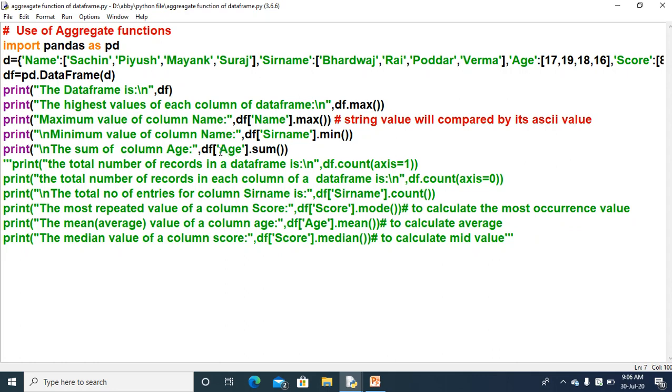And if in place of age you write name or surname, the string value, what will return? It is not going to return any value for this. So you need to take the columns which have numerical values. Age has the numbers, numerical values. So 17, 19, 18, 16 all will be added here. Okay, so let us see the output.